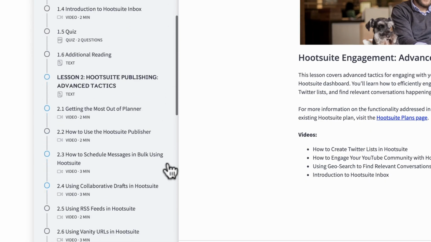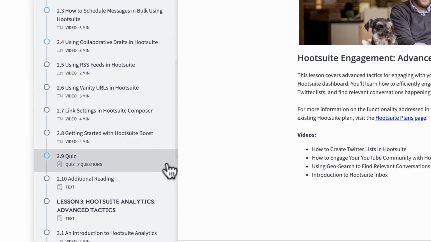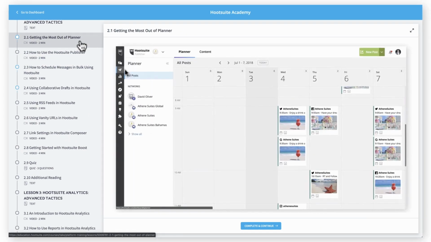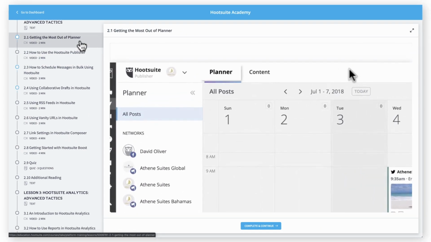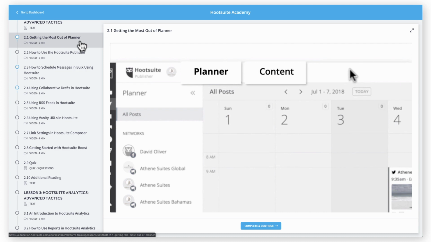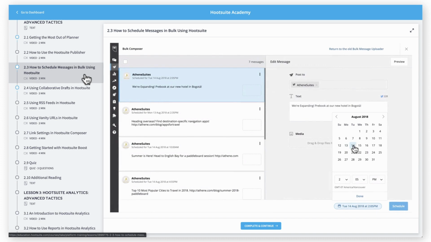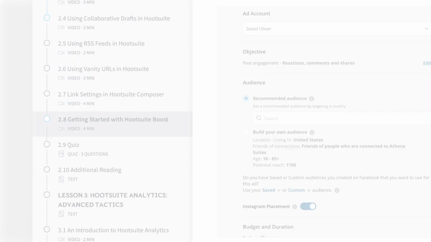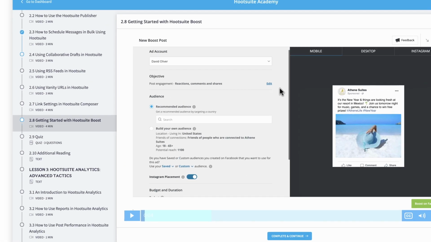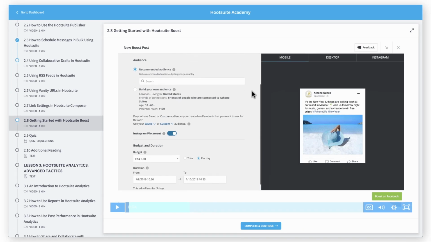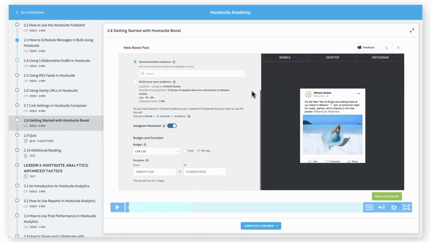Once you're comfortable with the fundamentals, the course moves on to advanced uses of Hootsuite in the next chapter. Here, we'll teach you how to manage your content publishing schedule more efficiently with the planner. You'll be able to review scheduled content in a calendar view and easily revise details in one place. You'll also learn to schedule hundreds of messages in bulk, saving time and increasing efficiency. This chapter also helps you bridge the gap between organic and paid by teaching you how to put advertising dollars behind posts that are already performing well.